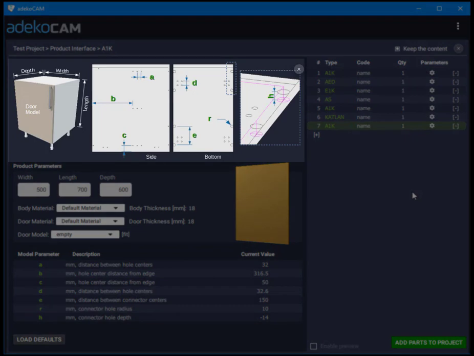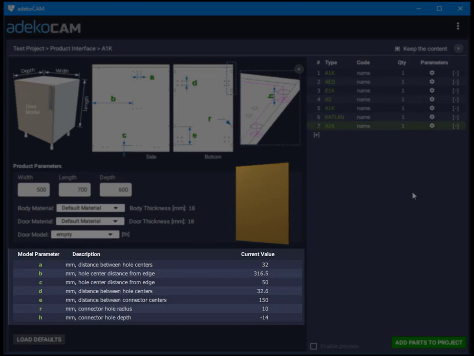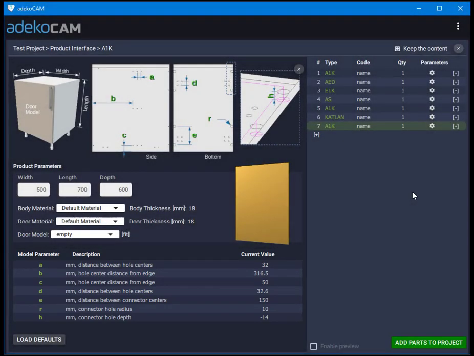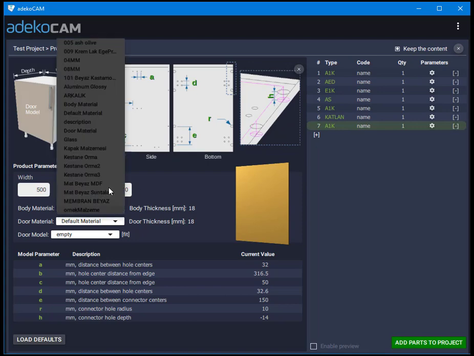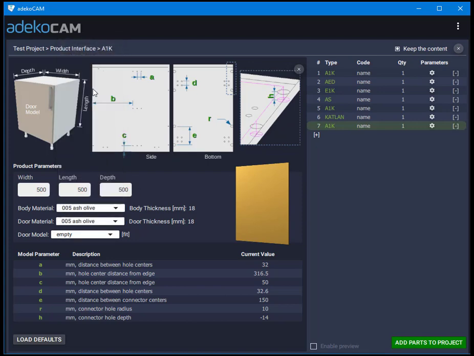The Model Parameters window has a self-explanatory image representing the product as well as its model parameters open to the user, such as but not limited to distance between main connectors. In the middle are the product parameters such as the dimensions, the material choices both for body and door, as well as of course the model for the door, if any. Let's produce a cubic product and set all the dimensions to 500 millimeters. Let's make all the pieces from the same material and set it to be 005 ash olive. And finally, let's choose Massive Sunken as the door model.